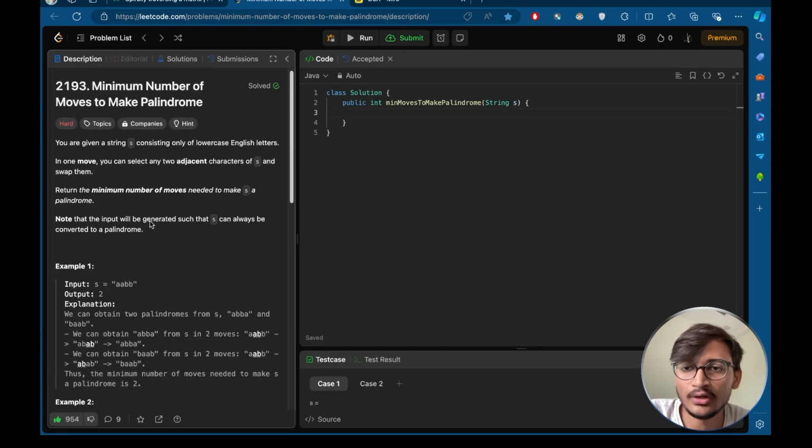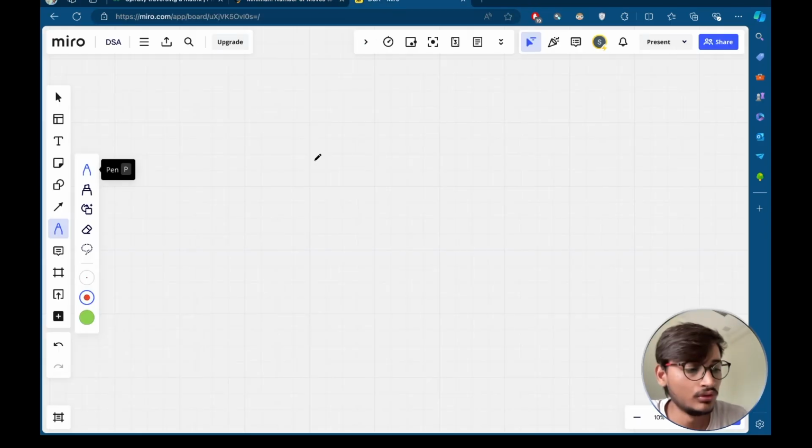If you don't have an idea of what a palindrome is, let's first discuss what exactly a palindrome is, and then we will discuss our brute force method, and after that an efficient approach. So let's move on to the whiteboard. What is a palindrome? A palindrome is something which is exactly similar from the left side if we compare from the right side.